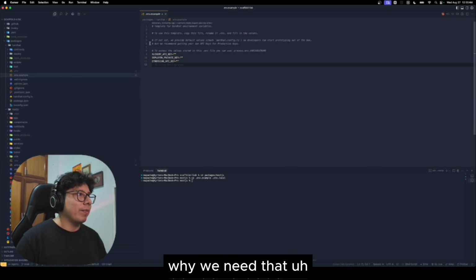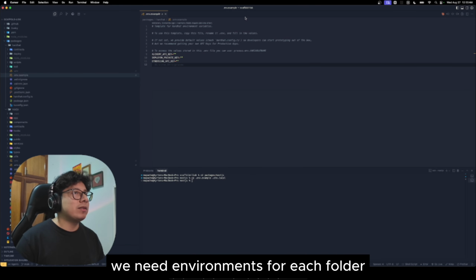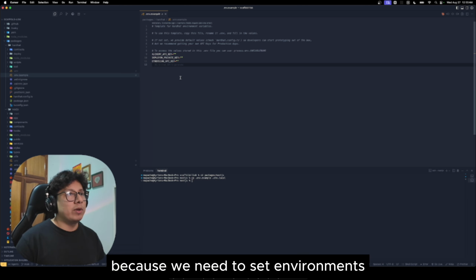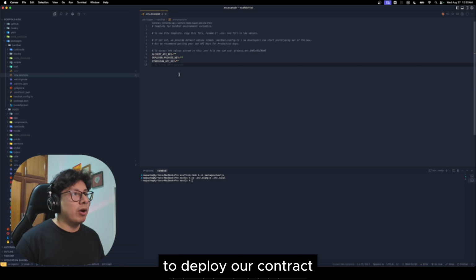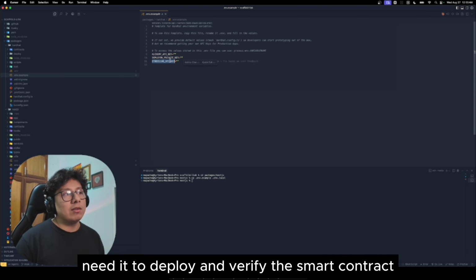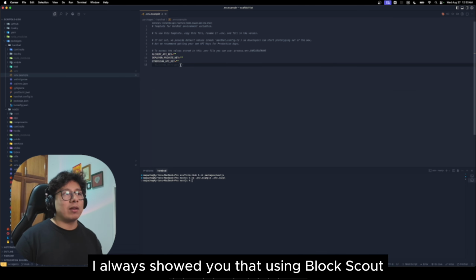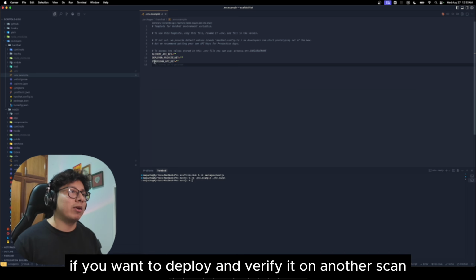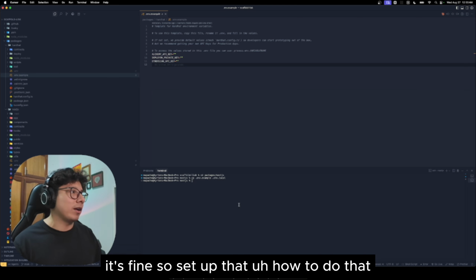Why do we need that? We need environment files for each folder, for the Hardhat folder and for the Next folder, because we need to set environment variables to deploy our contract, to set it up with the RPC and connect with the blockchain. And we will also need it to deploy and verify the smart contract. In this case, as I always show you, using Blockscout you don't need the API key, but it's good if you want to deploy and verify on Etherscan.